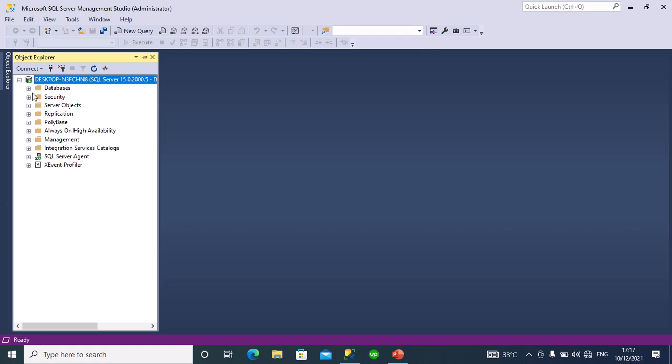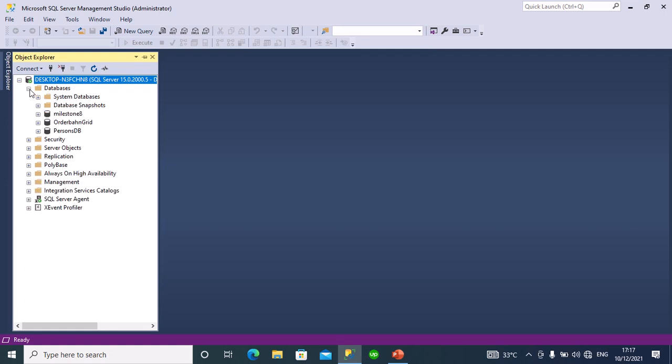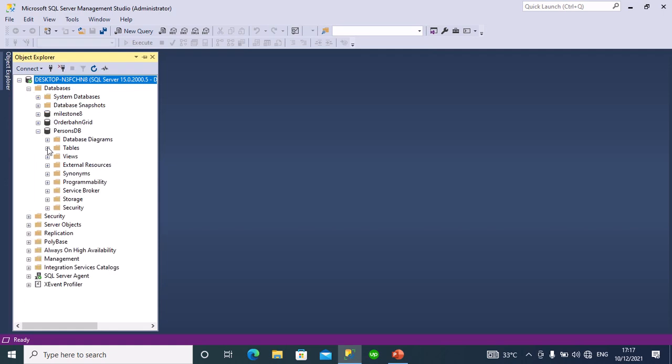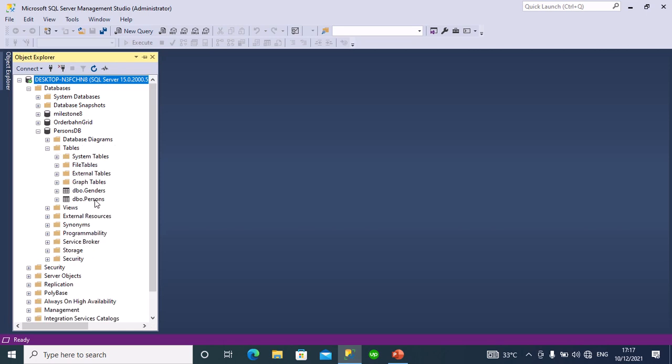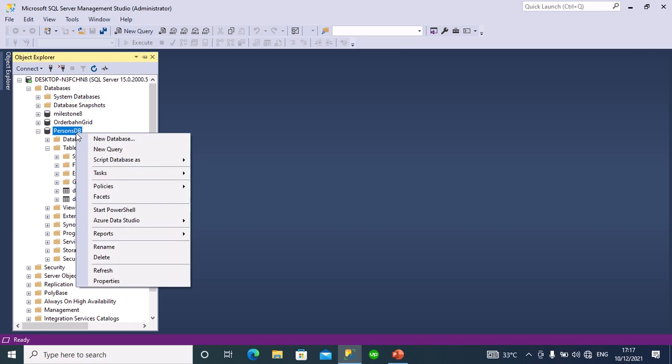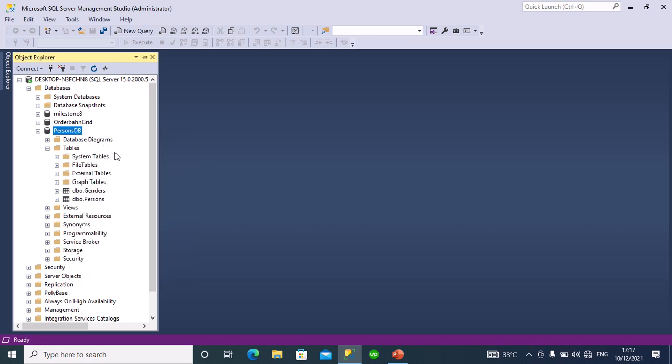Okay. So now let's expand Databases node. Let's expand Persons DB. Let's expand Tables. Okay. So this is the table that we are currently creating stored procedures for. That's persons. So let's create a stored procedure to fetch all rows. We right click on the database, we say new query.